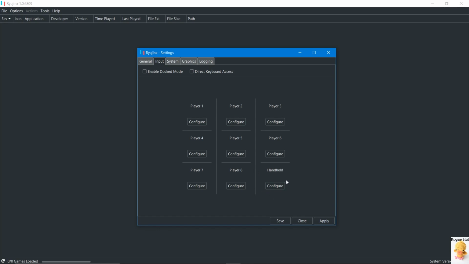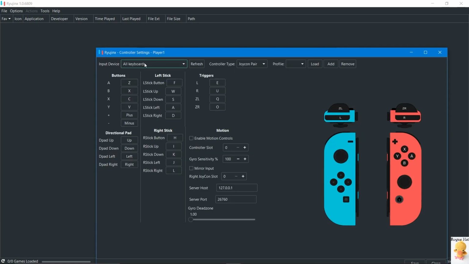And then in input, we have all the players, player 1 to 8, and then handheld. So it's like your Joy-Cons, you can configure them. And if I go into configure, we have all keyboards. These are all of our profiles that we can use. And I just use all keyboards because this is the best option with utmost compatibility. And you can select your buttons here, everything, and then how sensitive you want the gyroscope sensor to be, to really emulate the Joy-Cons. And in here, we can add a profile, load them, or remove them for each of your games.